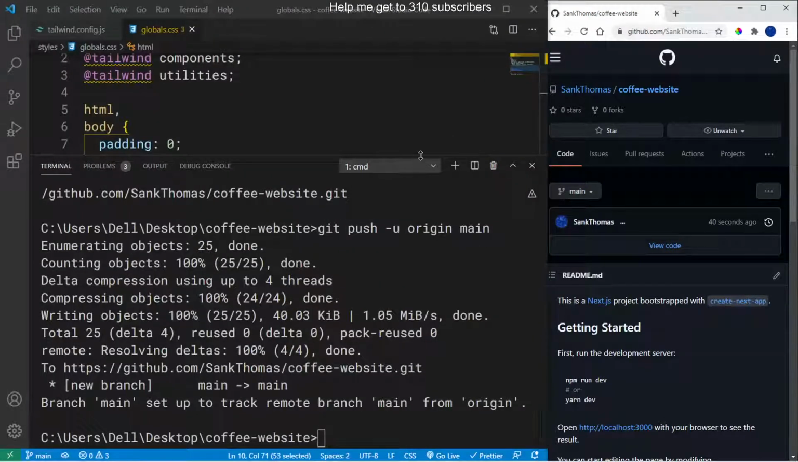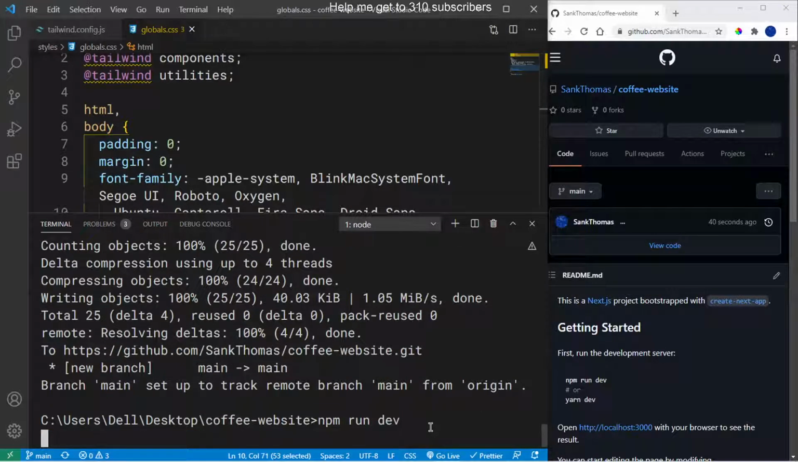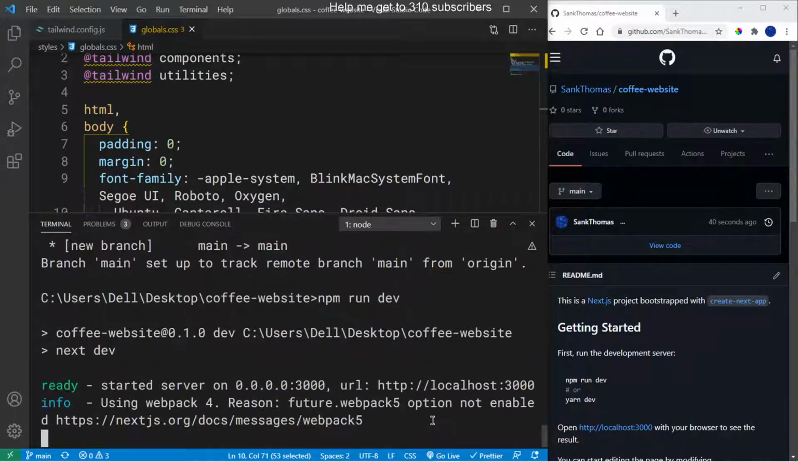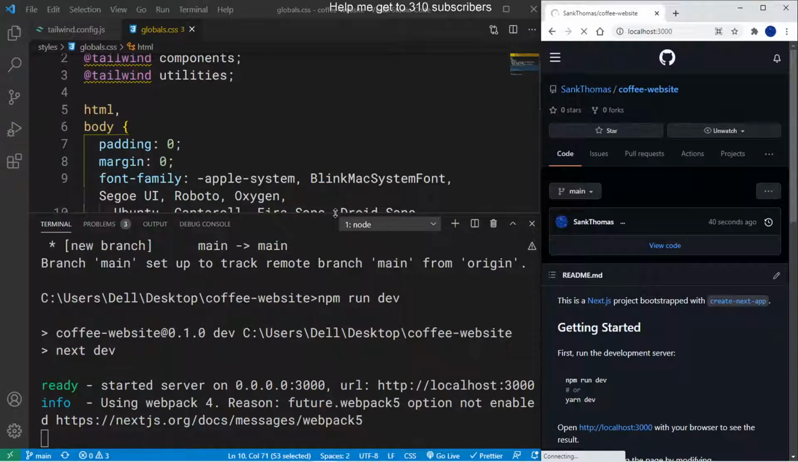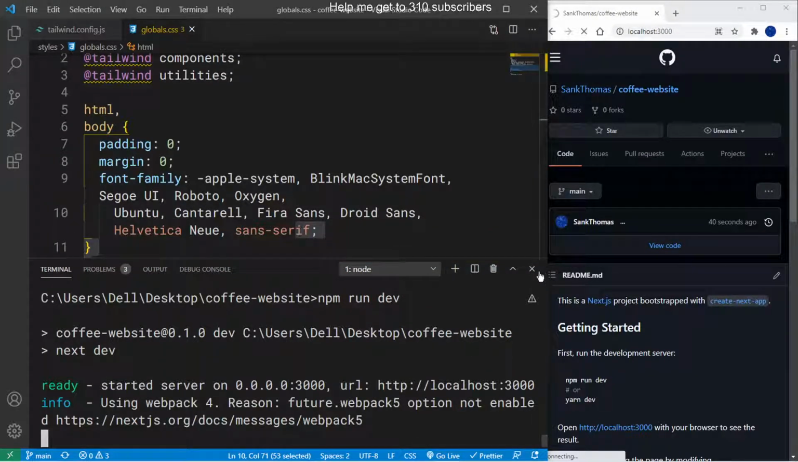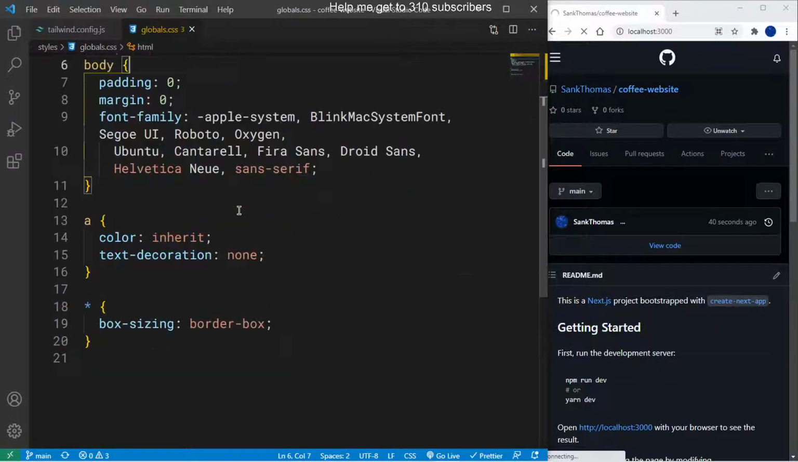So now I can close this. Actually, before I close it down, let me just run my development server by saying npm run dev. Okay, we will open this up on localhost 3000, once it loads, of course. And then let's begin working on our application.